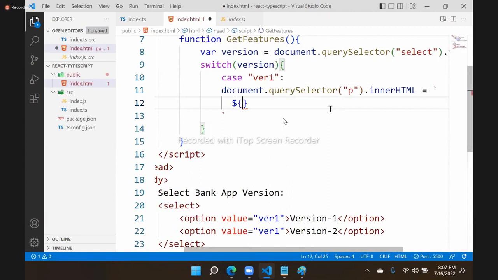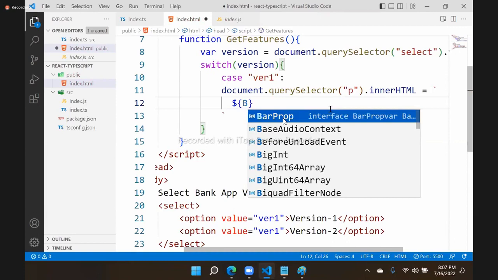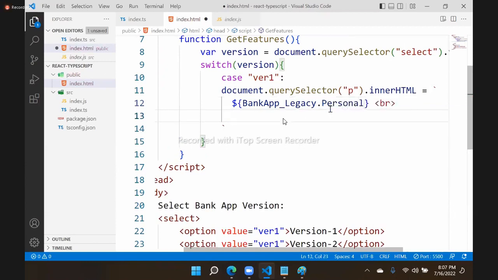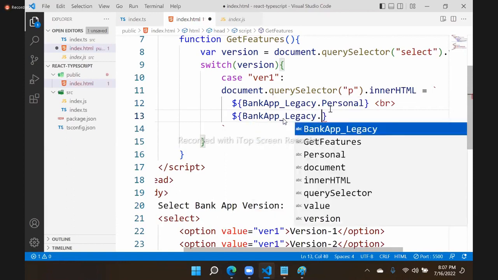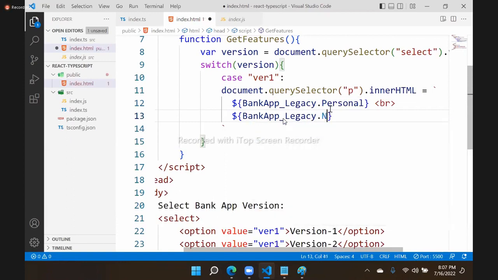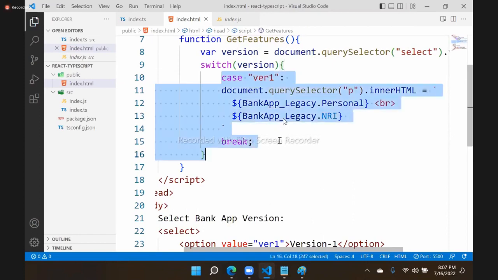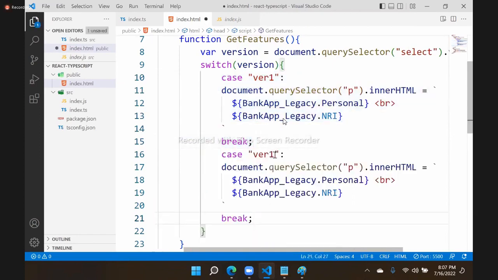What are there? That means this is version 1. Version 1 means bank app underscore legacy dot personal. That is 1. In the next line, I want to print bank app legacy dot NRI. These two features are there inside it. That is the end break.